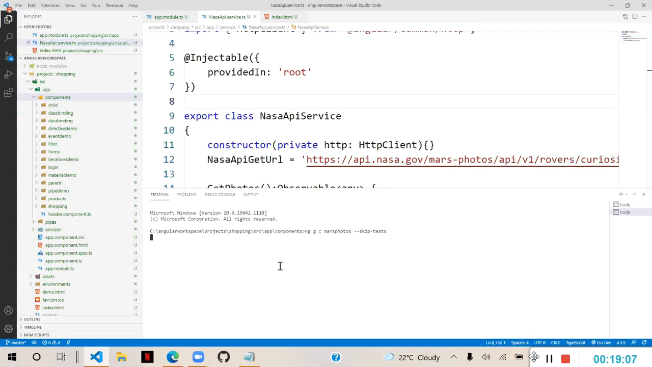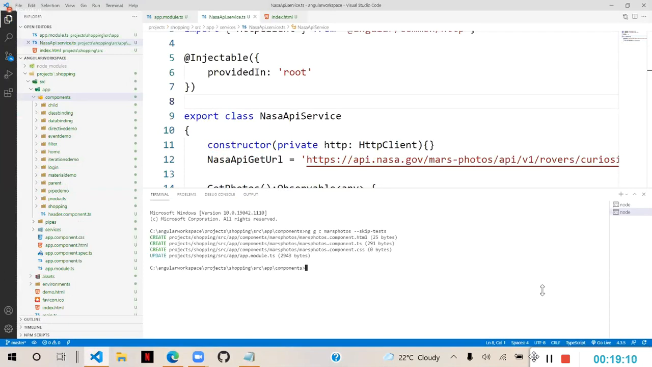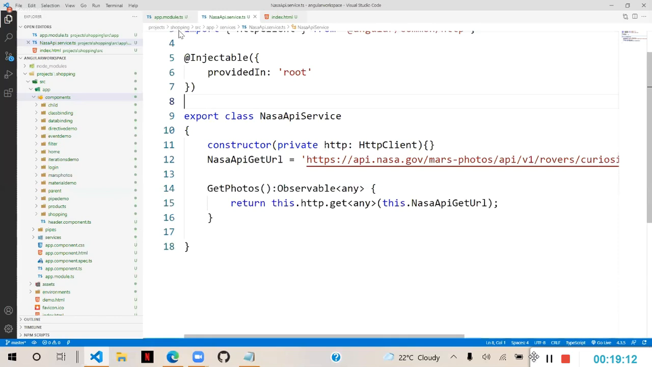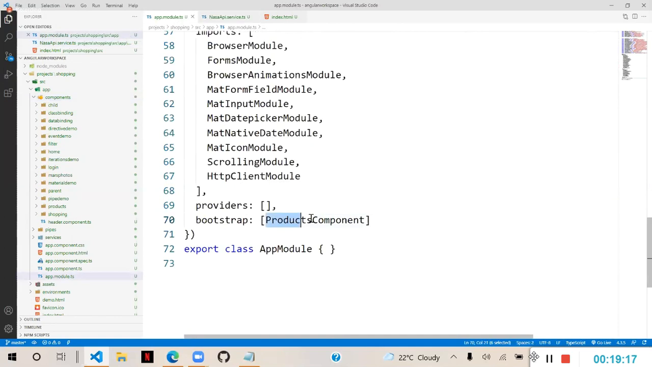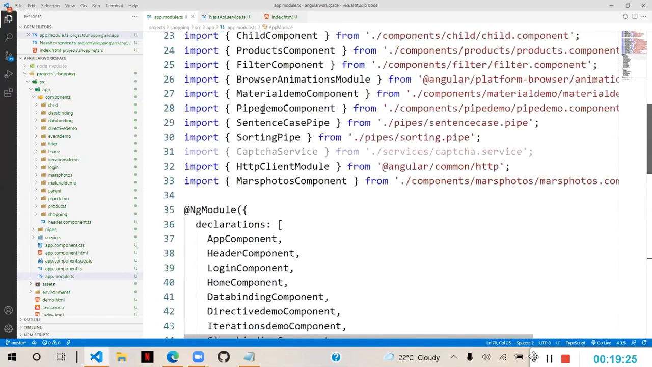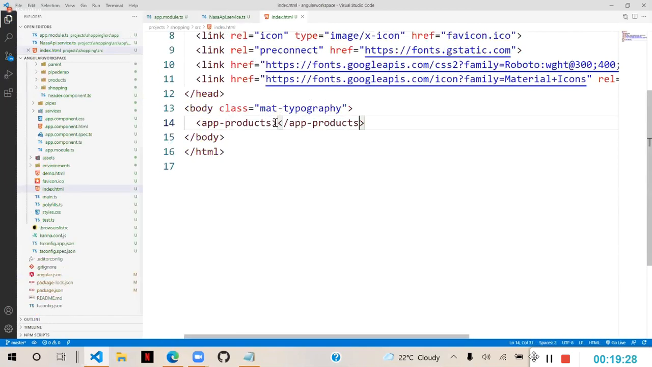Okay, and let's keep this Mars photos component in the startup of our project. So Mars photos. Okay, and let's keep it in the index page. Mars photos. So this is fine. Mars photos, it is working fine. Now in the startup, you can see localhost. So that component is working fine.